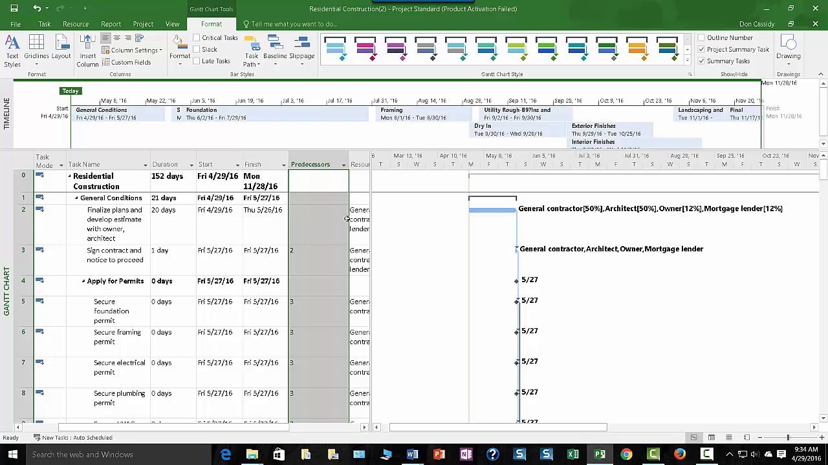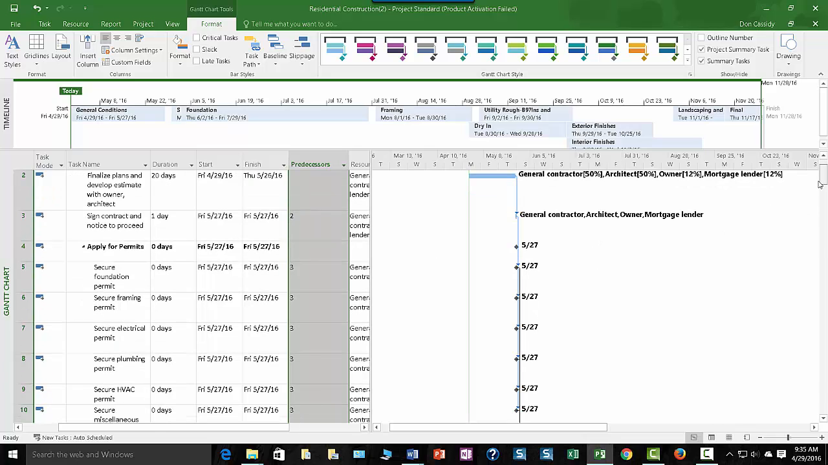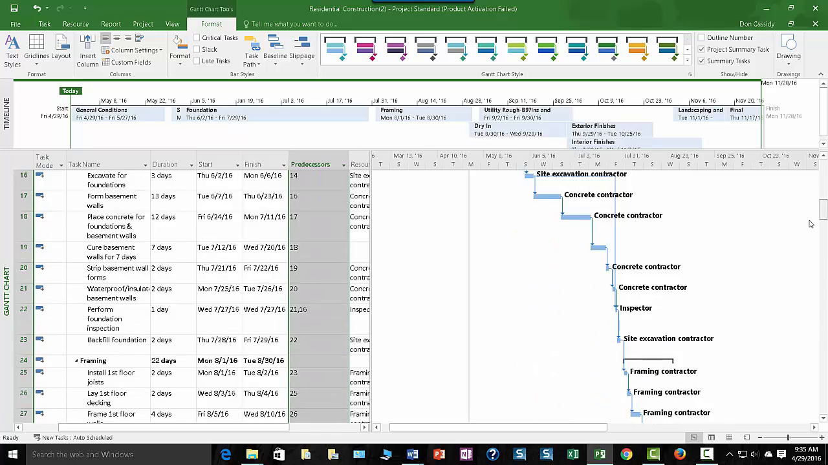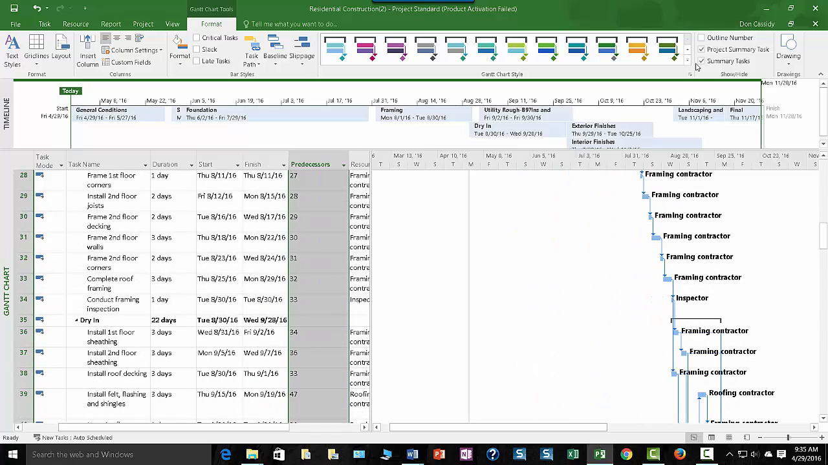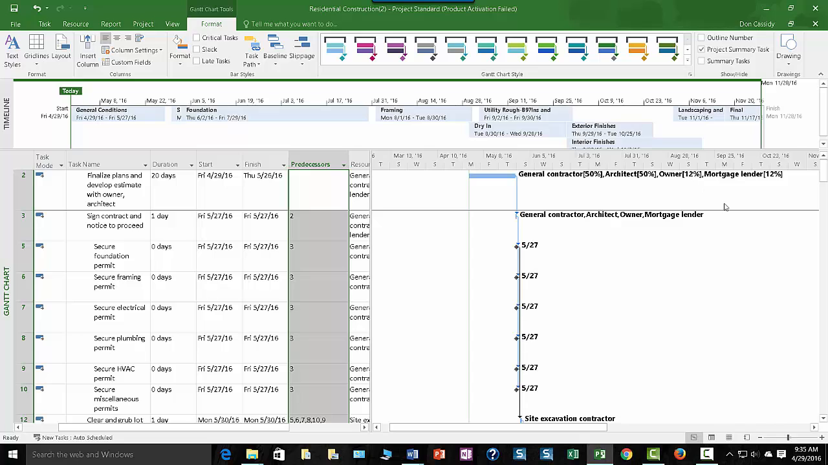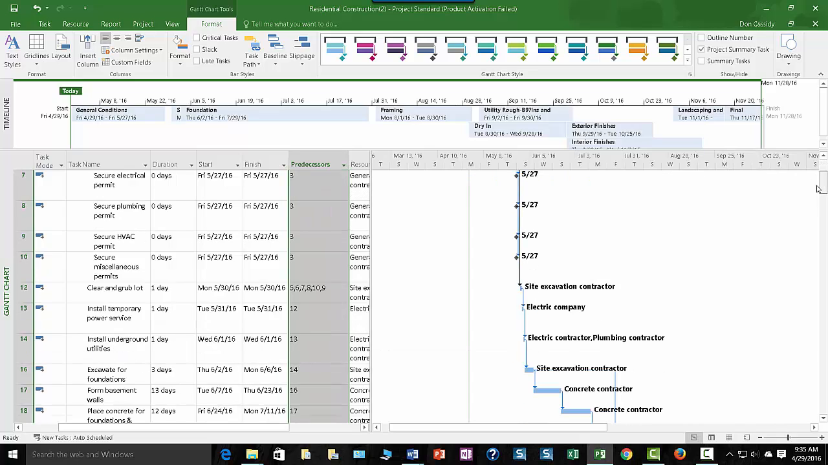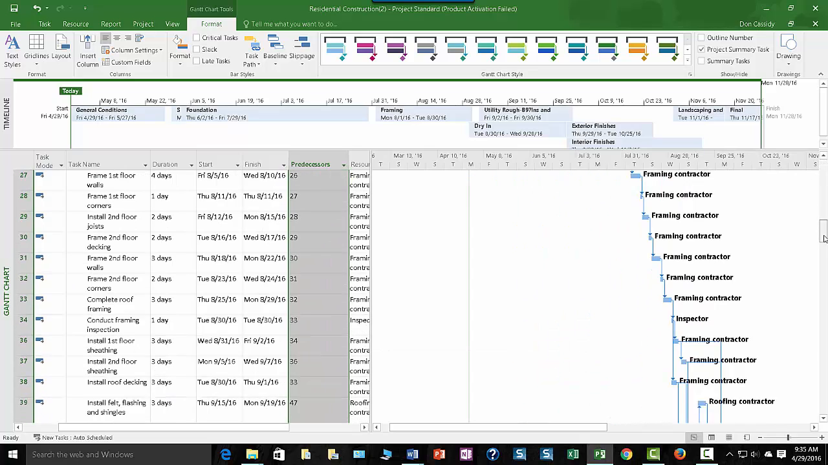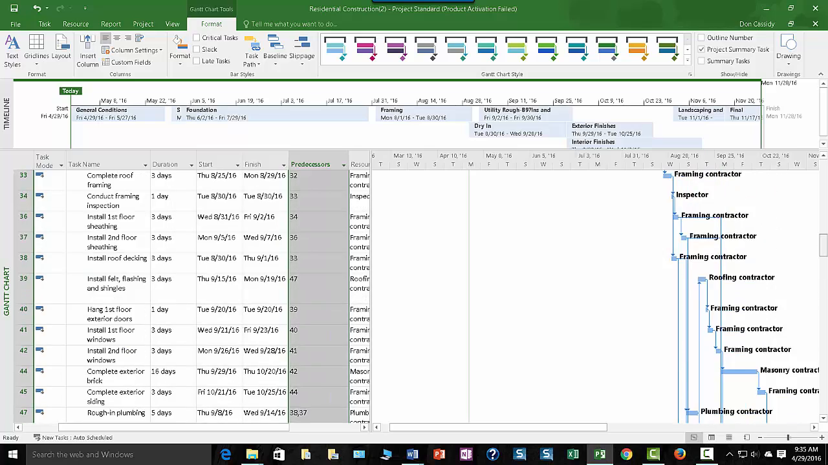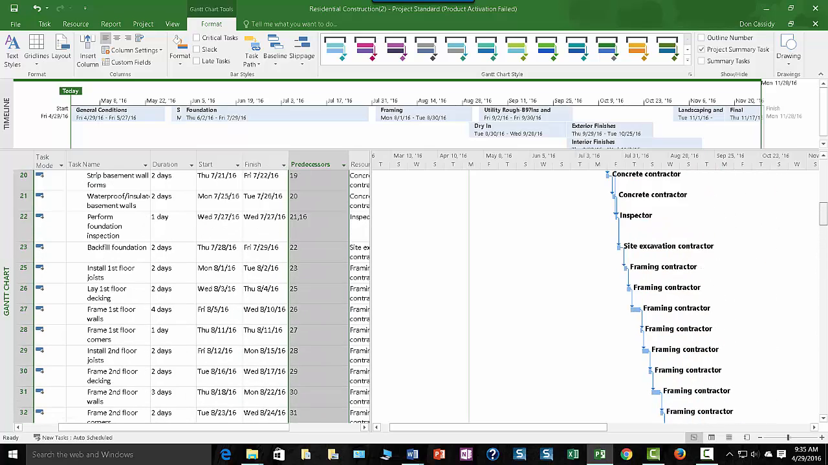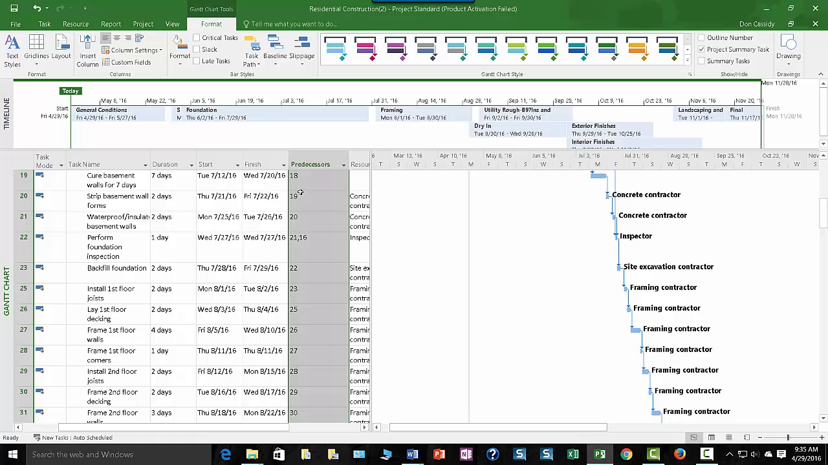But notice every single task has a predecessor except the first one. Again, maybe it does make sense to take that on. Every single one. Not summary tasks, but every single one. And notice that they don't all tee up. Sometimes it's not one right after the other.